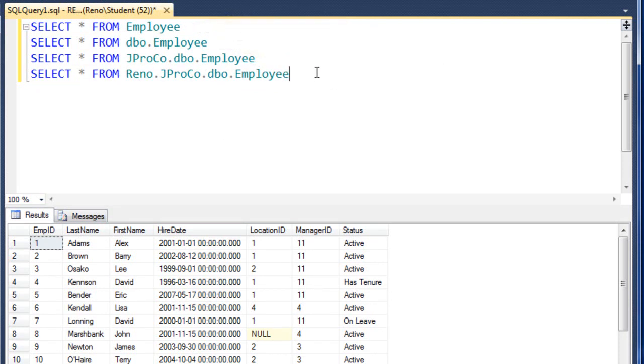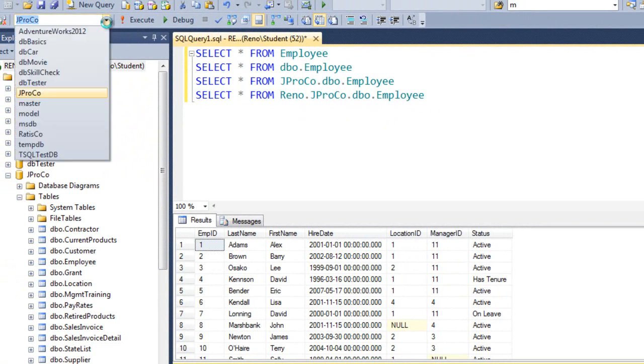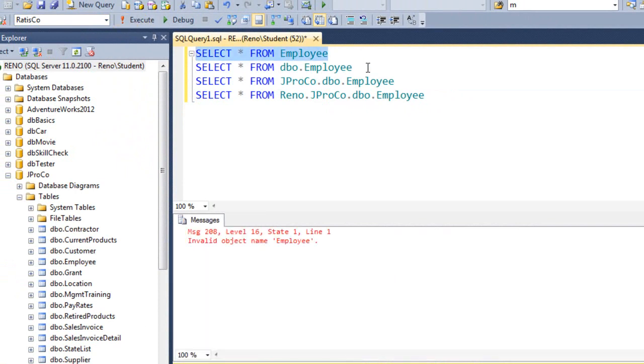Now, what are the advantages to all this excessive typing? Well, let's say I wasn't in the JProCo database. I was in the Radisco database. Radisco doesn't have an employee table, so this throws an error. Now, the second query still assumes you're in the Radisco database and the employee doesn't exist, so that throws an error. Now, this third one does not assume what database you're in.